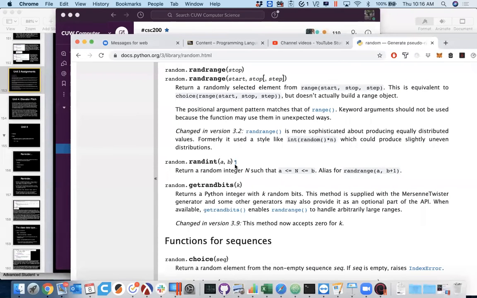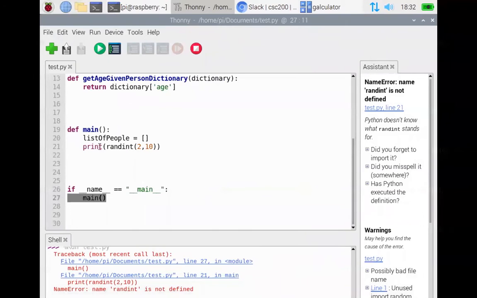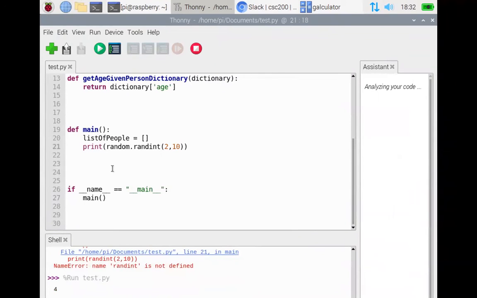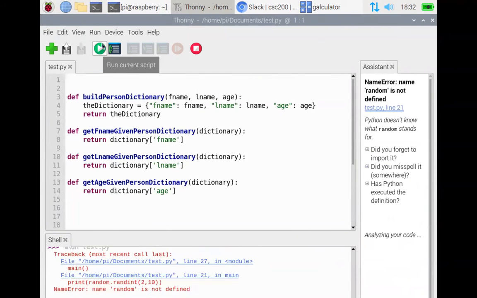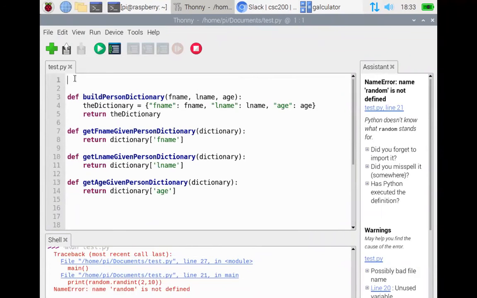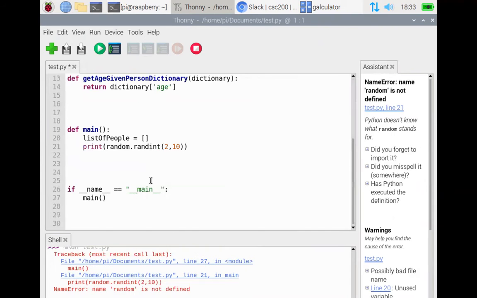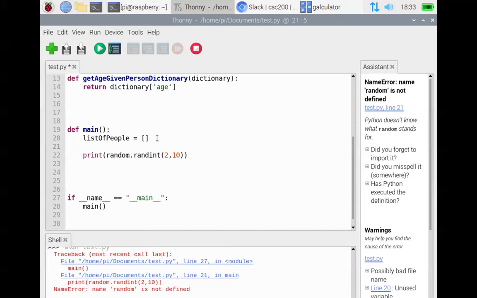And this is random.randint. Yeah, there's our random number. So I don't think we actually need to import random. Oh, we did. So we needed to import random and we need to say random dot. So we'll bring in the random library, and then to give ourselves a random number between 2 and 10. And I think it's 10 not inclusive.